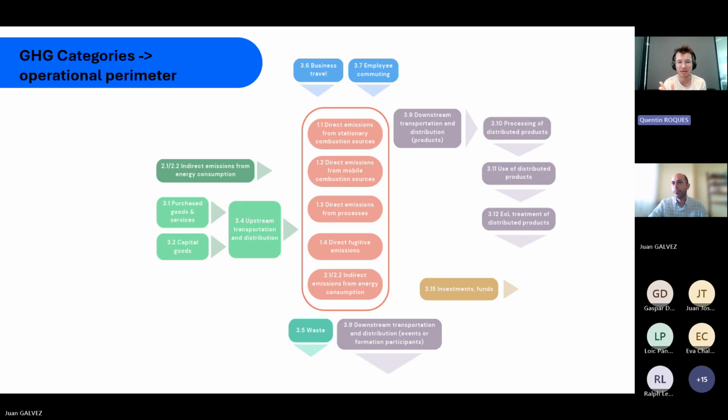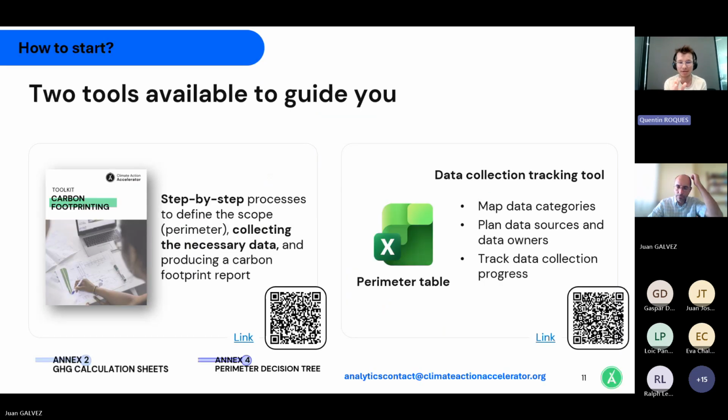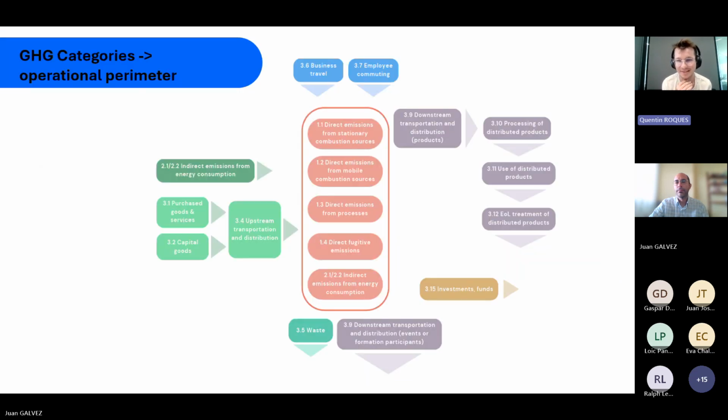So both tools are freely available, and if you have questions about them, you feel free to ask either on the HCC Teams channel, so the whole community can benefit from your question and the answer, or directly by email to the analytics contact email that you can see on the slide, and that is the contact address of the technical team of the accelerator. You can go to the next slide.